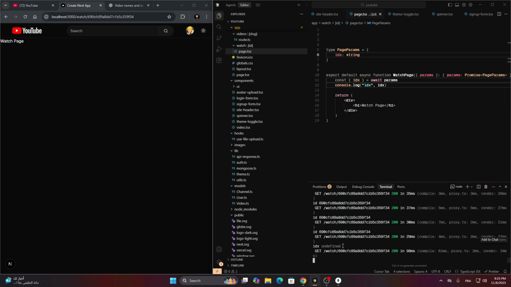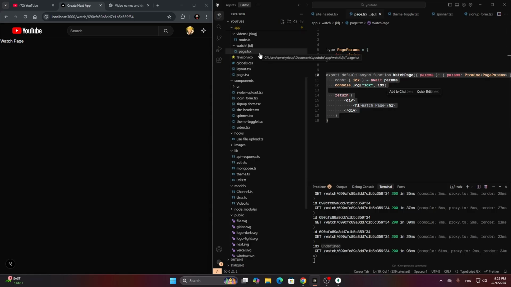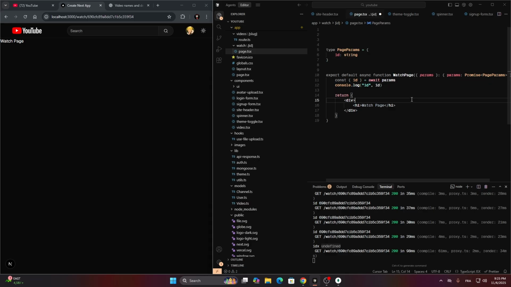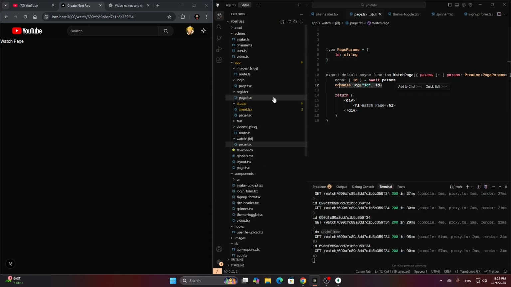It will return undefined. Remember, the page param you define should be in the dynamic route, or it can also be here. It can be a static route with exactly the same name. Also, the search params should have exactly the same name. Now we got the ID.